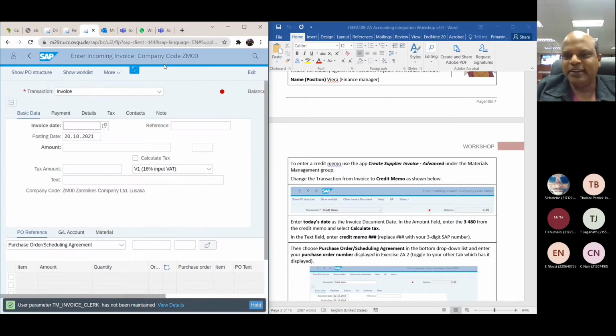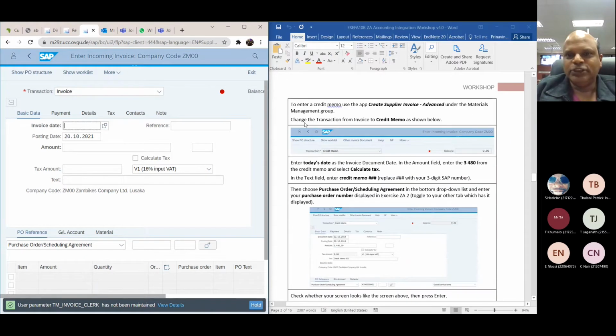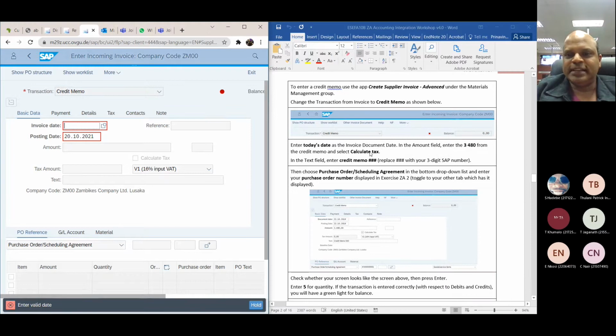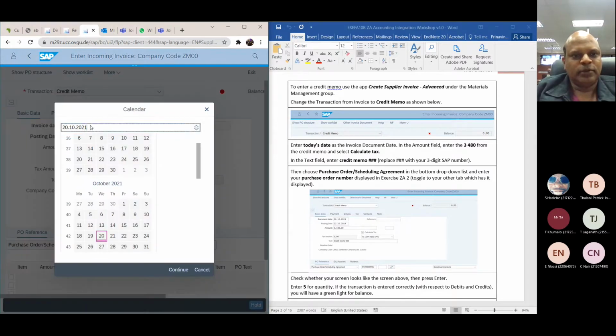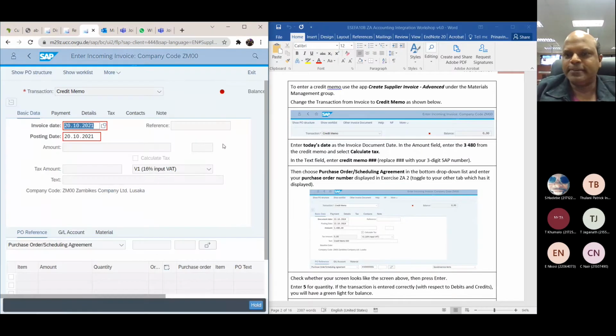Create supplier invoice. There we go. It says change the transaction from invoice to credit memo. We're not doing an invoice anymore. We're doing a credit memo. Enter today's date as the invoice document date. Okay, the invoice document date is today. Today is the 20th of October. Continue. Great. Then it says, in the amount field, enter 3480 from the credit memo and calculate tax.